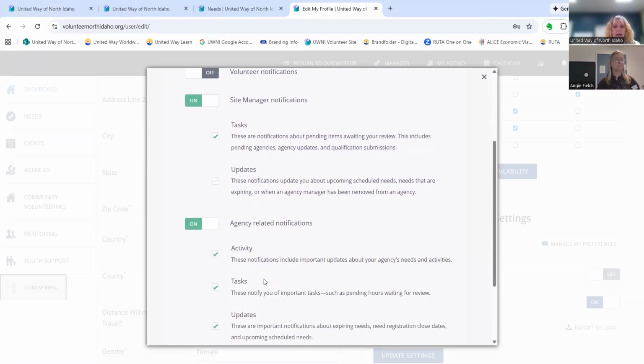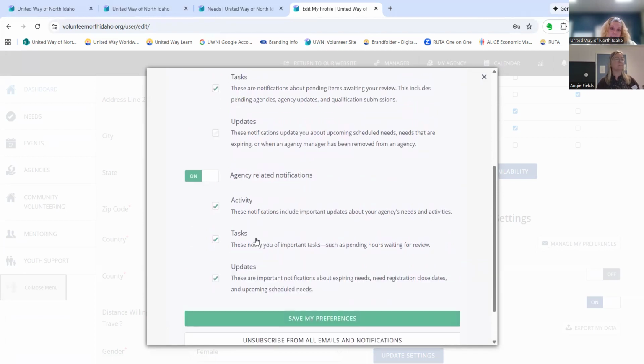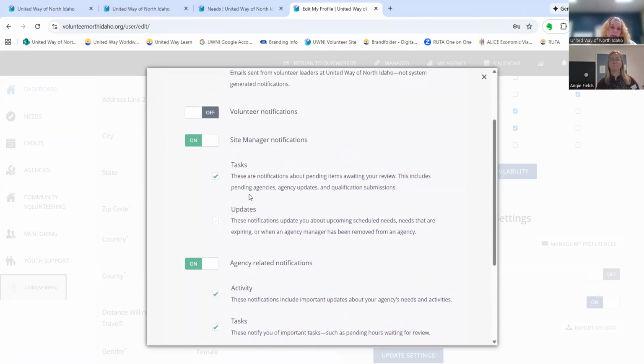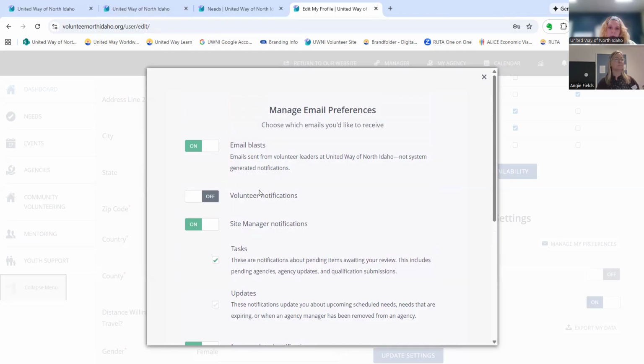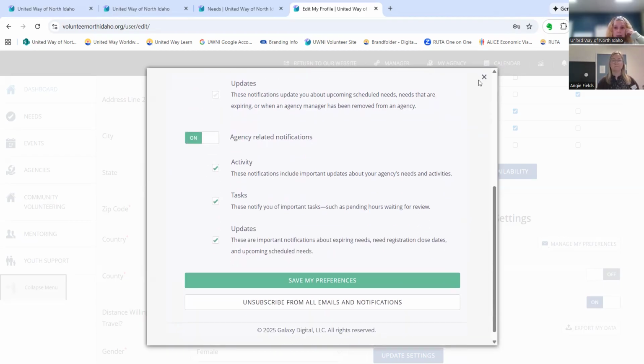You can select it however you would like, but you need to know agency related notifications. I have it set for activity tasks and updates. Site manager, that's not important, but volunteer notifications and email blasts are all very important so that you make sure that you're getting notified when a volunteer reaches out to you. That gives you automatically their email, which is required for them to sign up, so that you can get in touch with them as soon as possible to make sure that they know all the details. I do not recommend unsubscribing from all of these. Please do not do that.